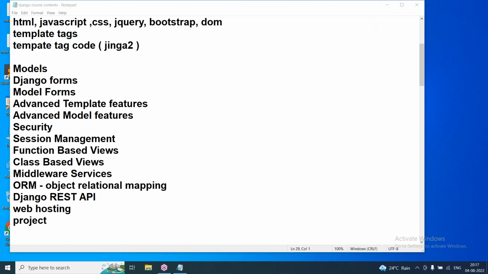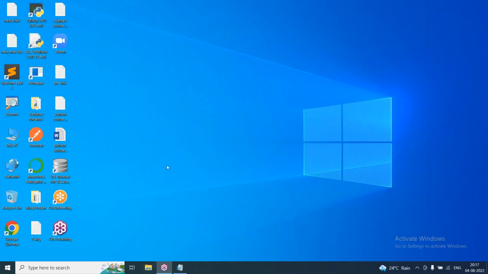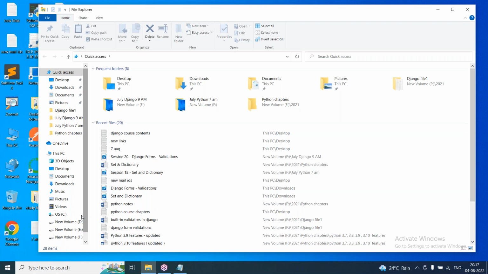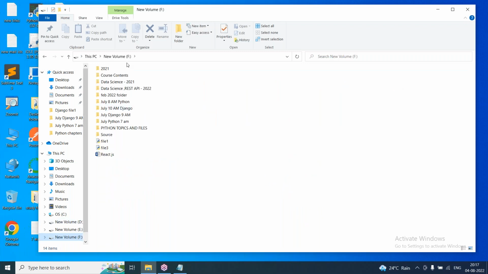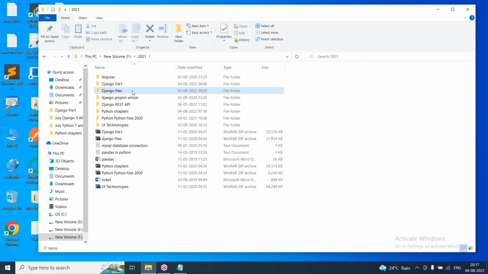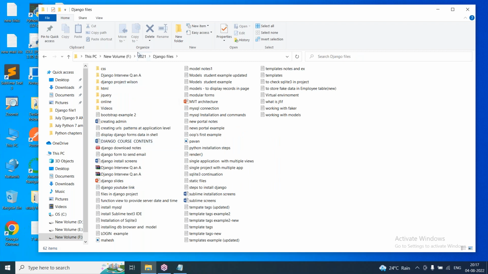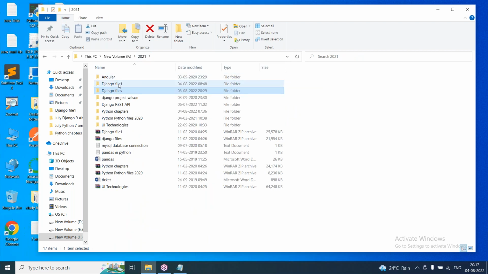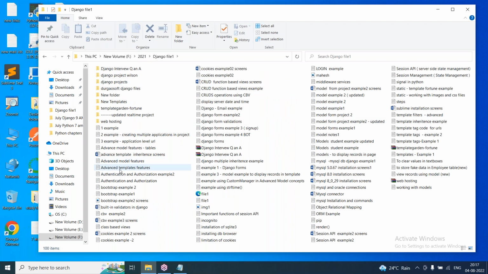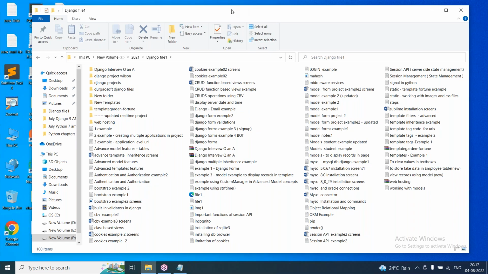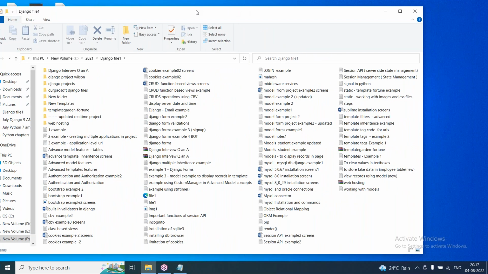Here, when you work with Django, every day I'm going to send you the recorded session, and I will be sending you the notes also, day-wise notes. Here you can see a Django files folder having some files, and Django files 1 is there. Here you can see the day-wise notes. All these I will send to your mail IDs with the recorded session or recorded class.